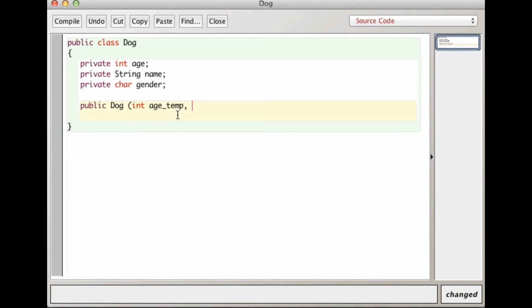And so this is going to be the age that we're going to set this. When we make a dog object from this dog class, we're going to supply an age for the dog, and we're going to supply a name temp. And these parameter variables cannot be the same name as the fields, or Java gets confused. It doesn't know which we're talking about. That's why I'm throwing that temp at the end. You can throw anything there, it doesn't matter, just as long as they're not the same.